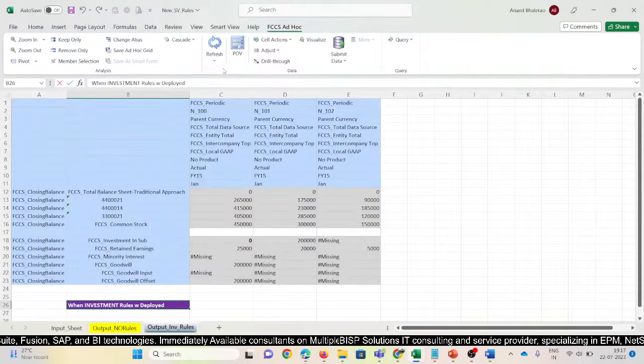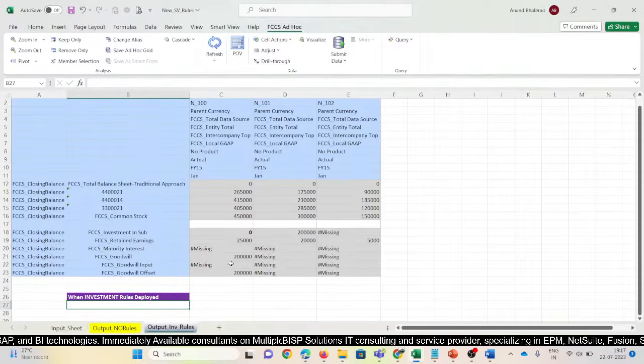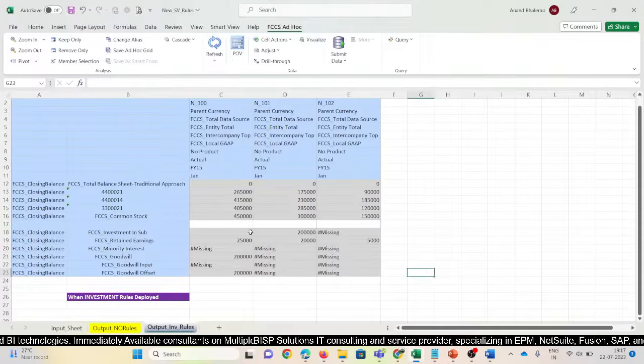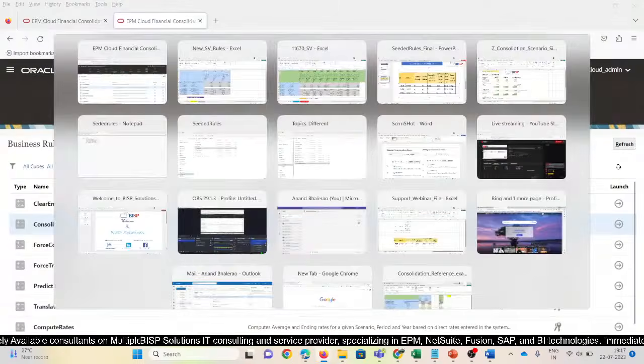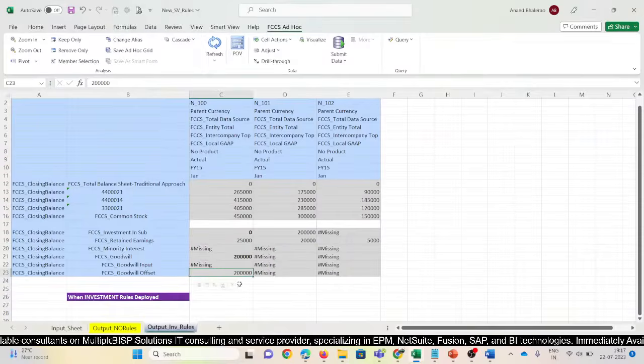when the investment rule is deployed, what is the result? It has calculated the goodwill amount of 2 lakh. Okay, and it has shifted the amount from investment to goodwill. You can see this one.